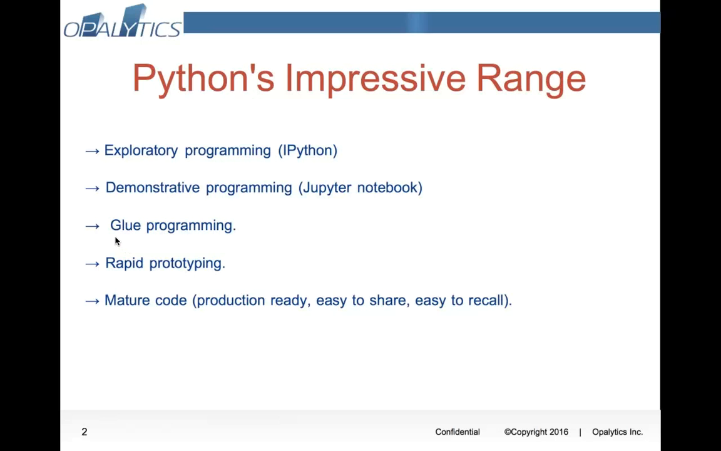So moving closer towards the production world, we have things like glue programming. This is where you can use Python to move data from one system to another. So Python is very useful in things like integrations for that reason.